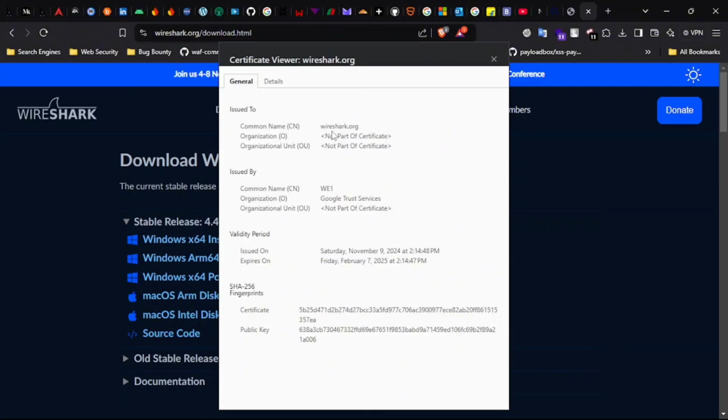So we can see the organization name is Google Trust Services. They got the SSL certificate from Google, and the common name is WE1. It is issued on 9 November 2024, so it was recently issued, and it expires on 7 February 2025. So it is basically about 3 months. They keep renewing it every 3 months.